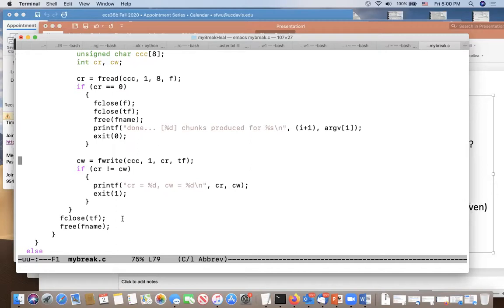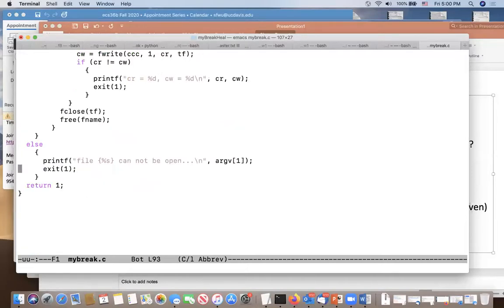Okay, it's not that complicated, but some of you might not be familiar with some of the system calls, such as fopen, fread, fwrite, fclose. Those are the things that, of course, I use, and malloc a lot as well. And that's it. That's the program.